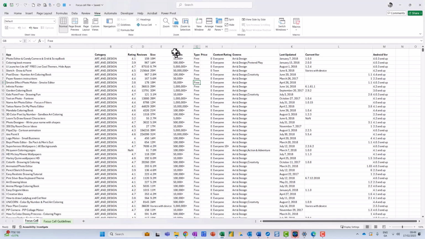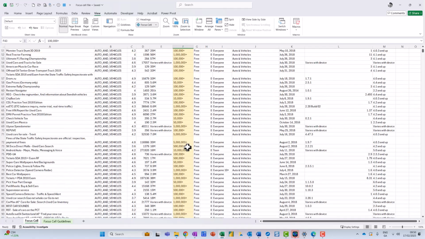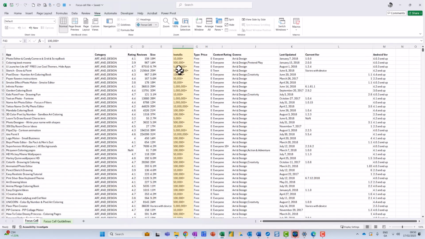So if I go here to this one, I'm just going to turn it on. All you need to do to turn it on is come here to your focus cell, and that's it turned on. You can see it shows me automatically where I am at the moment. If I click another location, there you are, it just shows me automatically where I am. That's a really useful feature if you want.